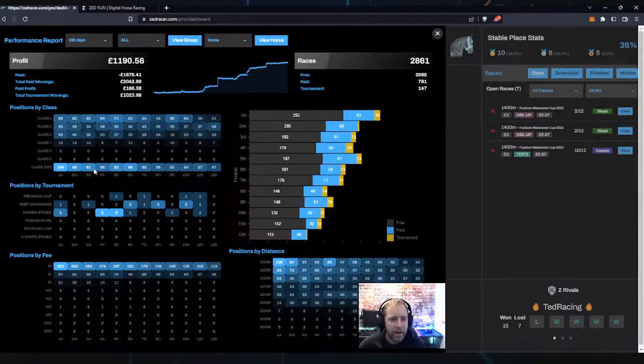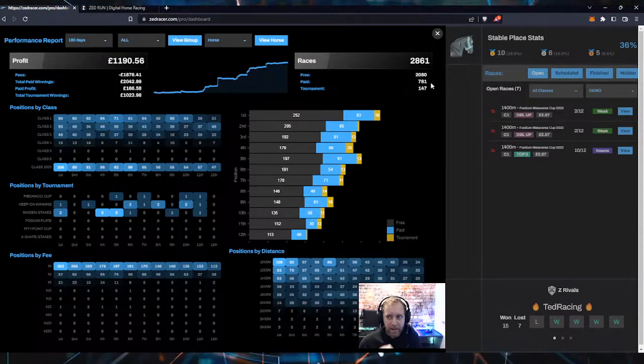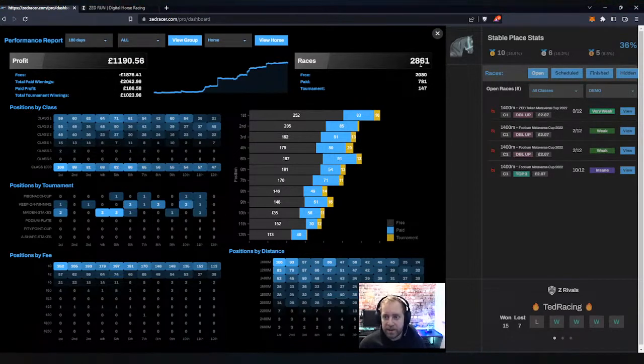Do a lot of racing in the open classes and class 1. The finishing positions are looking pretty healthy, and the profit over the past 180. I don't race that much really. There's only 2,800 races in the past 180 days, but you can see there's a decent profit from there as well. So you can also view this breakdown by horse as well.